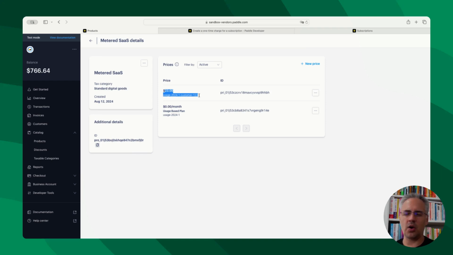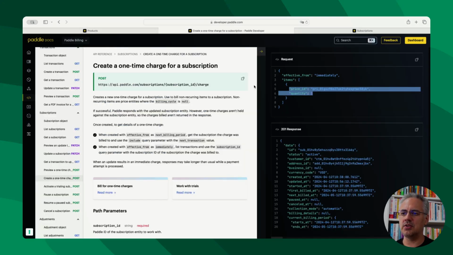That may work one-off if you're in an early phase or something like that. But using the API and a non-catalog price object is the way forward to do this properly.